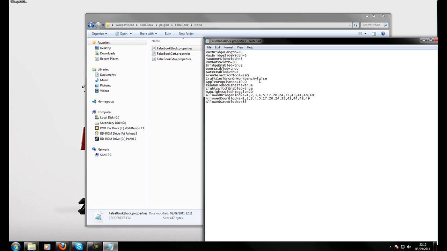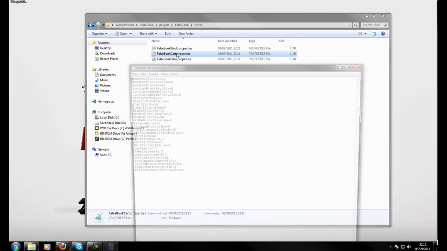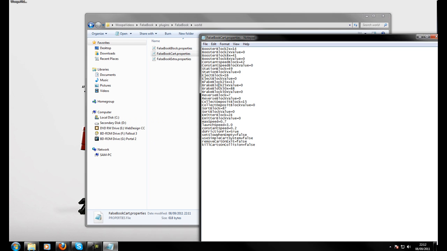Craft cauldron on workbench, false. You've also got apple drop chance, which is from leaves and stuff. Allowed bridge blocks, allowed door blocks. You can modify that how you want. These are cart plugins, so these are the boosters, the brakes, eject things and whatnot. You can modify the type of the block. This is the ID, and then the value of it. So you can modify that all there.